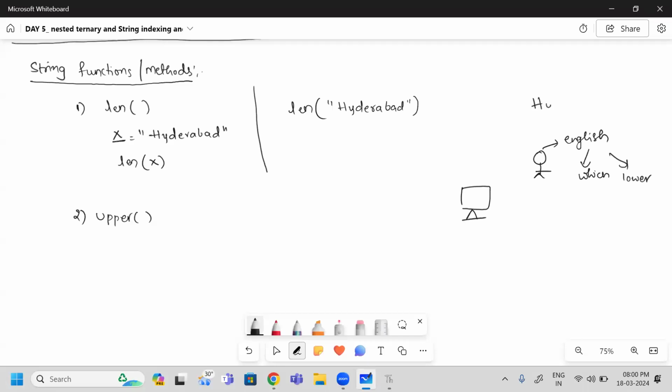So he started writing HYDERABAD like that. Is it Hyderabad or not? It is Hyderabad only, but the way of writing is not the correct method. According to my system, it is definitely accepting uppercase letters, but does every end user know uppercase letters? He doesn't know. As a developer, how can you solve such a problem? Python has given one predefined function, that is the upper method.